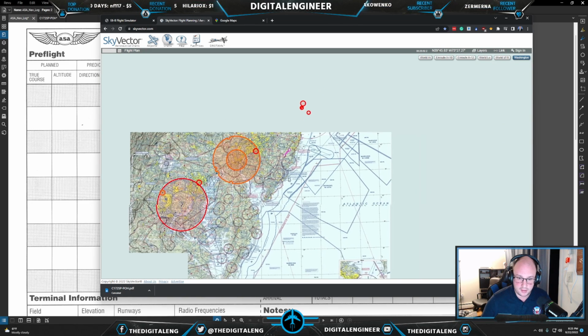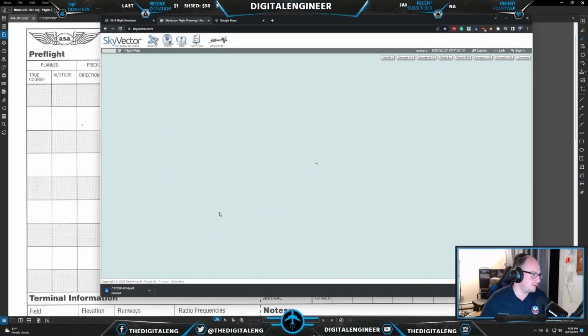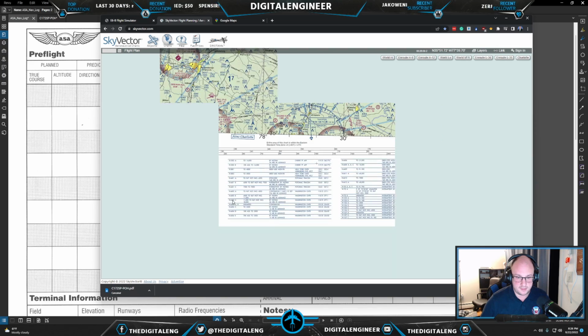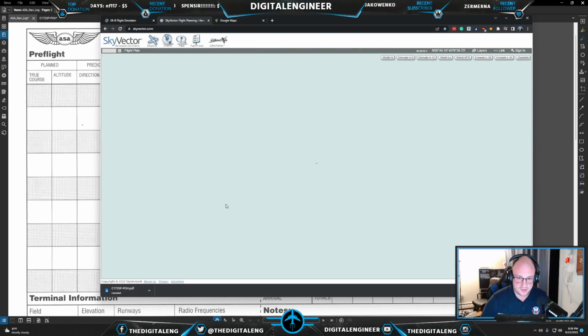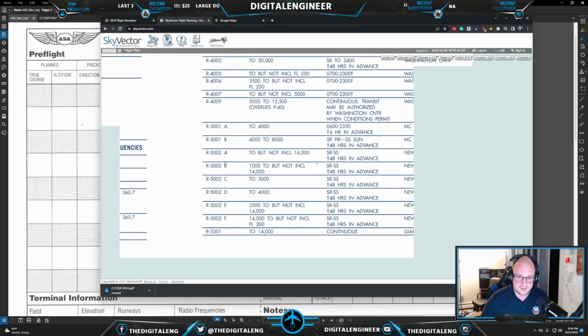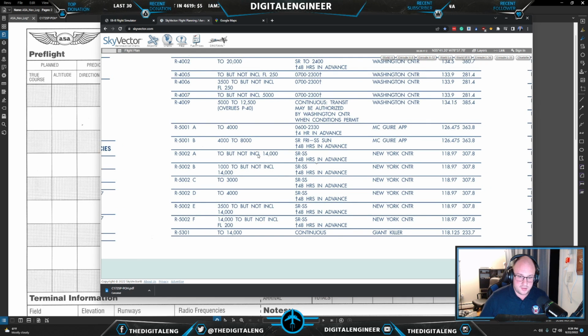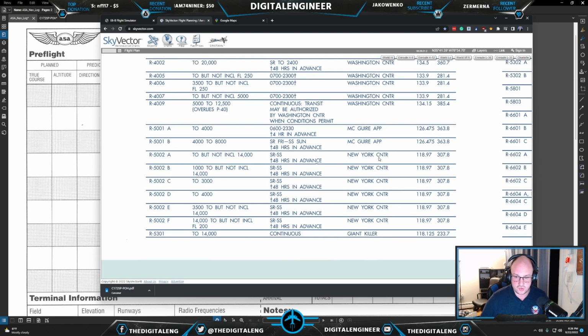As I zoom out here, and I get to the bottom here, we zoom into the bottom of the facilities that are on this chart, and we look for restricted 5002. So restricted 5002, we can see here. It has all different sectors. We have 5001, 5002, A, B, C, D, E, and F. 2, but not including 14,000, sunrise to sunset, activated 48 hours in advance, controlled by New York Center, 1897, all the way down. Now, we can look at this and say, oh, it's fine.